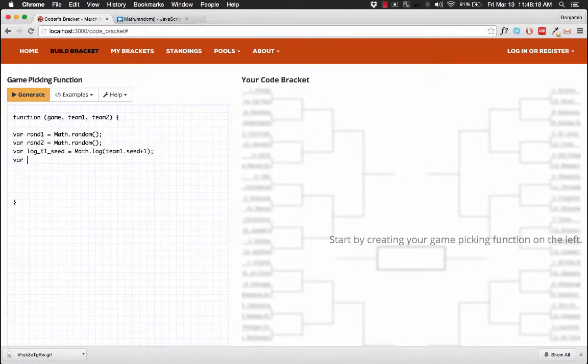So this is var, and if you're getting a little bit confused and logarithms are a bit hazy, I am going to go a little bit into the math behind this in just a second. So the log of team 2's seed, I'm just doing the same thing for team 2, math.log of team 2's seed, and again +1 to avoid the it being 0 problem. Great. So now we have two random numbers, random1 and random2, and we have the log of the team's seed. So we have the log of team 1's seed +1 and the log of team 2's seed +1.